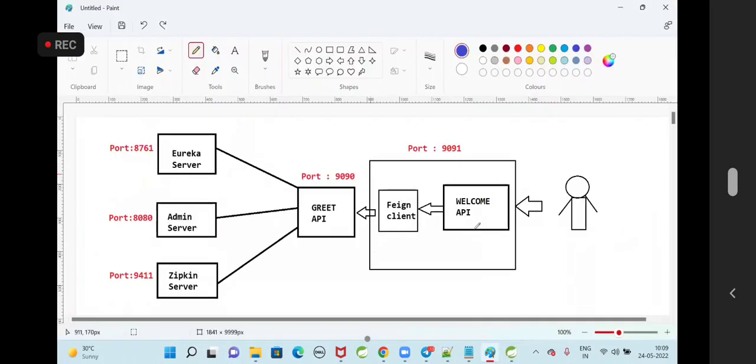My Welcome API is loosely coupled with the Greet API URLs. Tomorrow Greet API can have multiple URLs. Tomorrow Greet API can run with 10 instances. My Welcome API is totally loosely coupled with the Greet API. We no need to mention the URL.